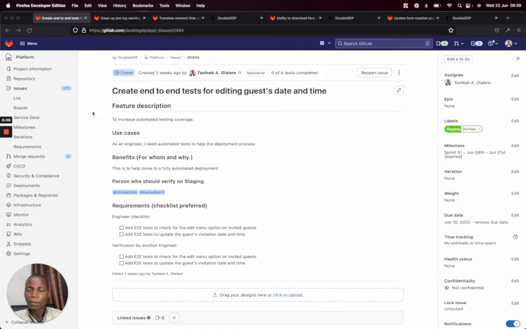In this sprint, I've worked categorically on two things. The first category has to do with the developer's angle of the application, and the second has to do with the form updates and some language improvements. Starting with the developer's angle, I created a couple of end-to-end tests for editing guest invitation.